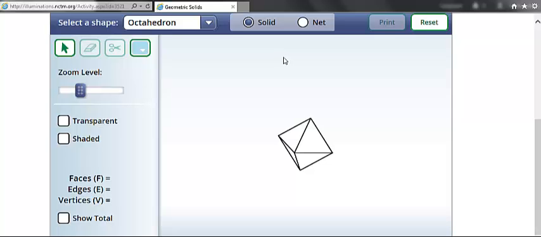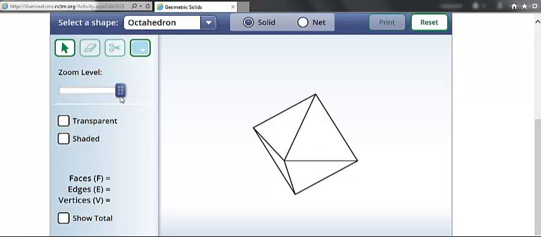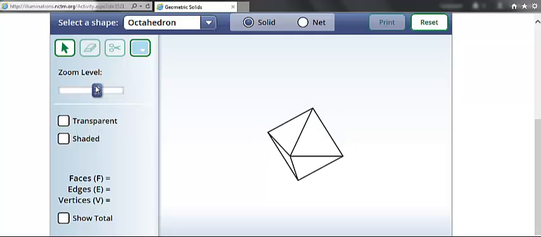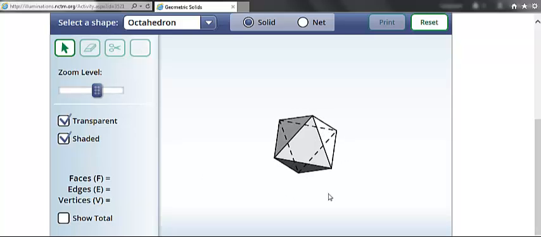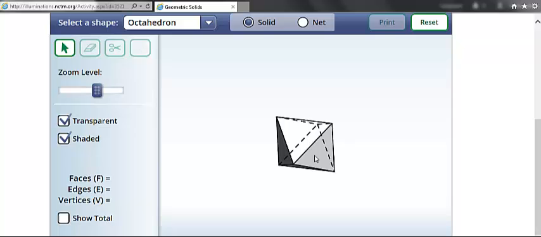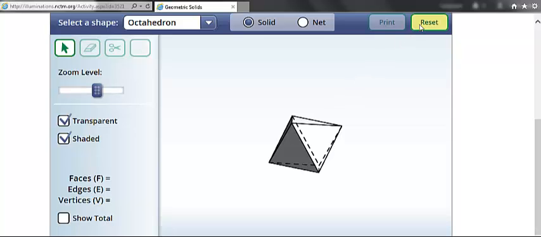On the left toolbar, you can zoom in on the polyhedra by clicking and dragging to the right, or zoom out by clicking and dragging to the left. You can check the transparent box to make the back edges visible, or you can check the box next to where it says Shaded to shade the faces. To move the shape, click and drag anywhere near it. You can even click and drag on the shape. Press the Reset button on the top right to put our shape back to the default settings.